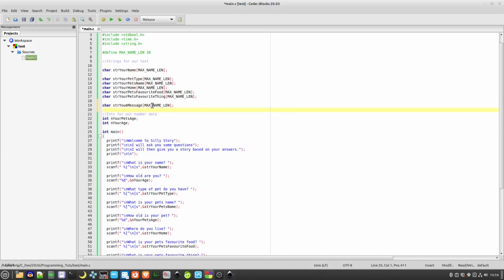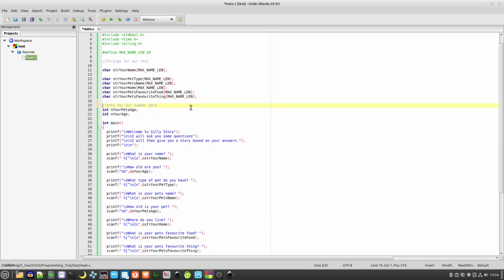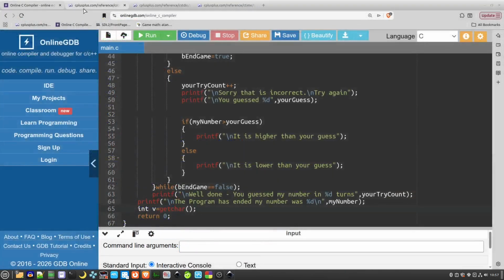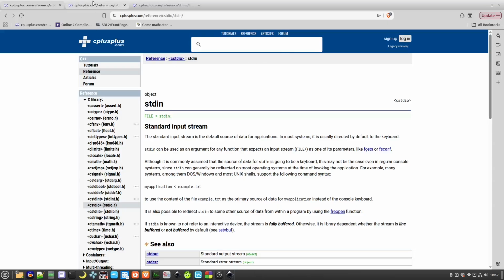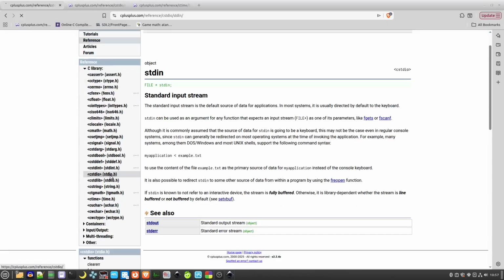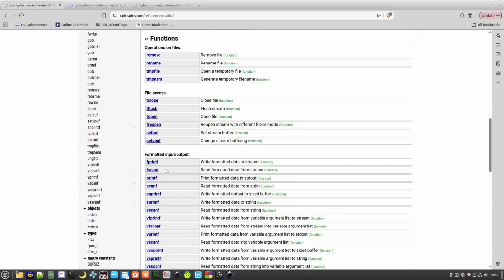And then here we are using this here to keep all of our strings at a constant length. So they can't be more than 20 characters in length. So what this function here does is, what I'll do is I'll close this here. So we're back to scanf again here.